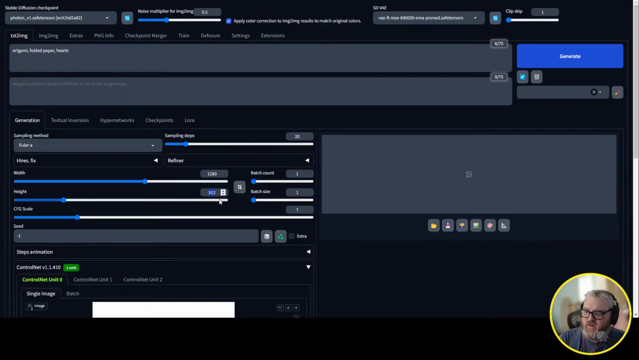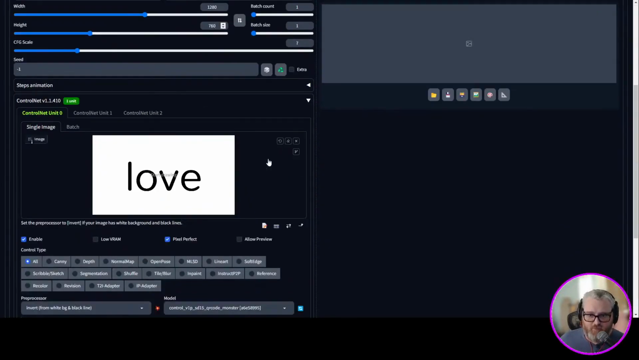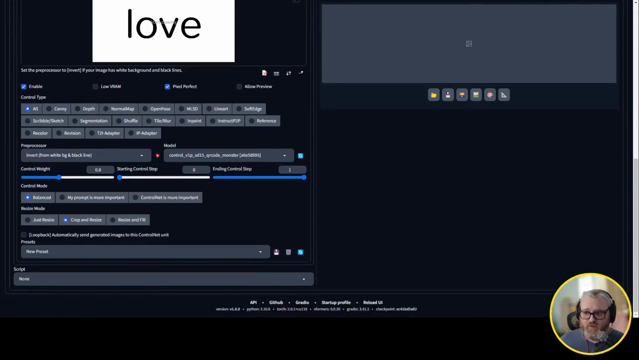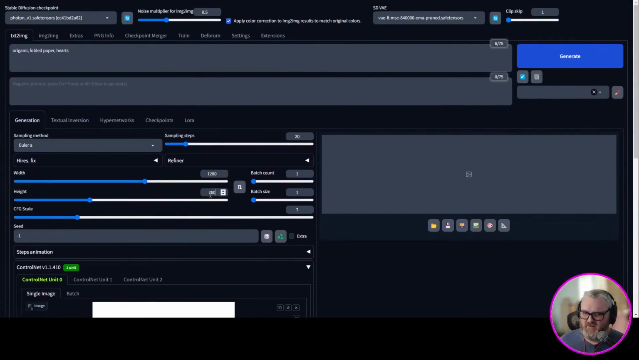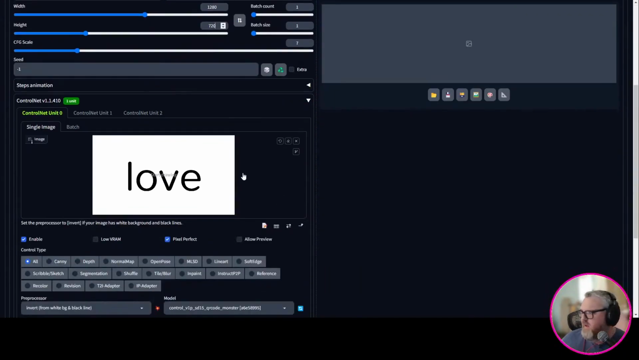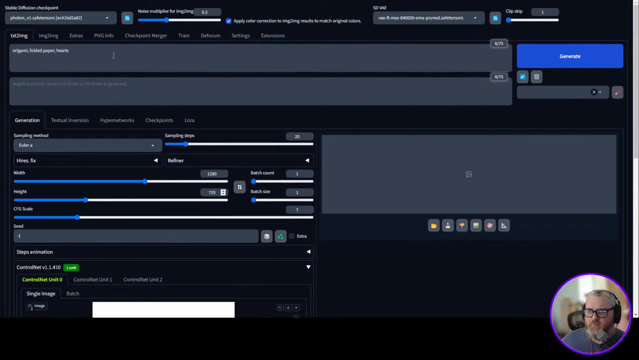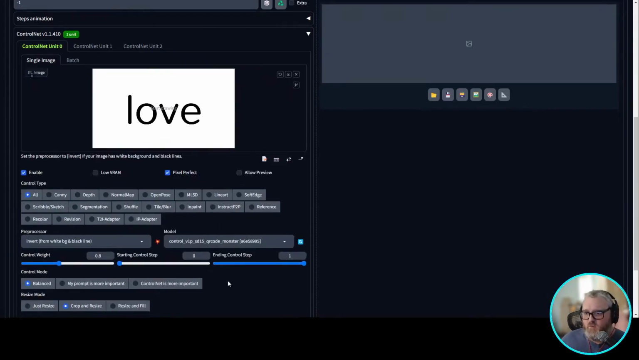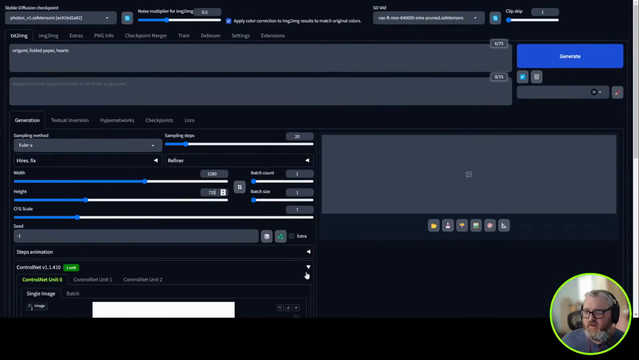I'm going to change this to 1280 by 760 because I want it to match the resolution of the input image. So basically, if you want a 16 by 9 image, make a 16 by 9 input image. If you want a square, you make it 1 by 1, etc. So for this, we're going to go with, I don't think 1280 by 760 is 720? 720. I don't know if that's 16 by 9 or if it's just widescreen, but it doesn't really matter. All right, so love, we got origami, folded paper, and hearts for our text prompt, the word love in our ControlNet, and let's see what this makes.